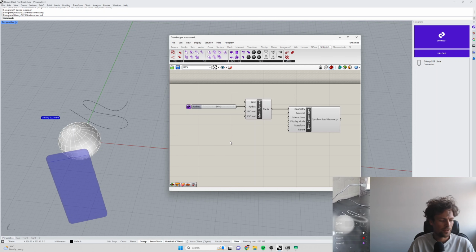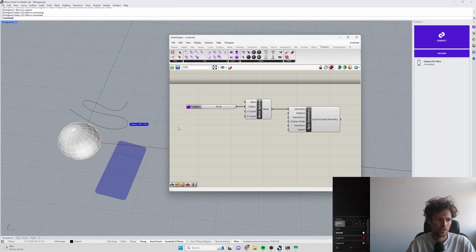Let's have a look at using the steppers to control slider values. This is useful for doing things like setting up fabrication sequences where you want to show each step in a sequence one at a time. So you want to increment the value of a slider by 1. And let's build a little definition which will let us do that.